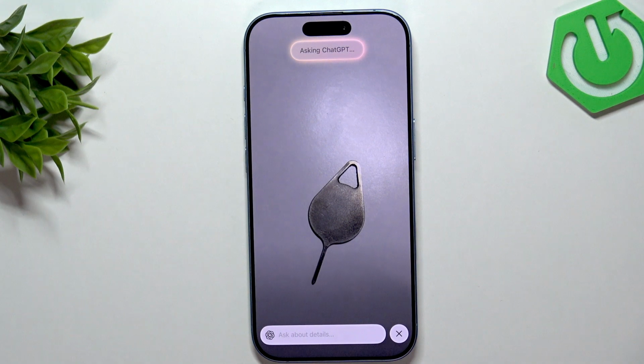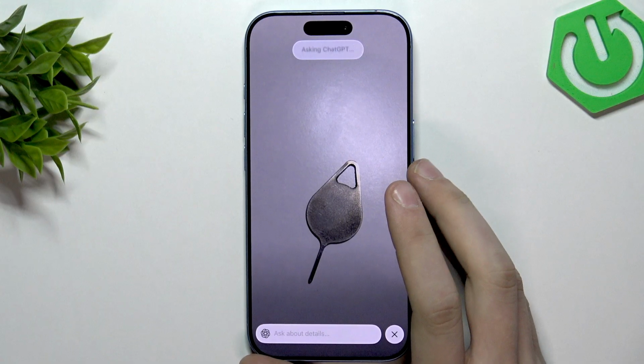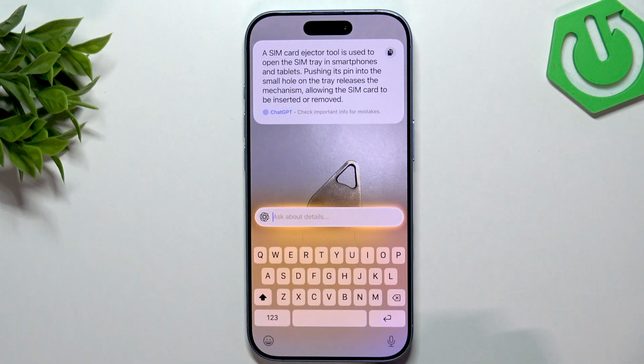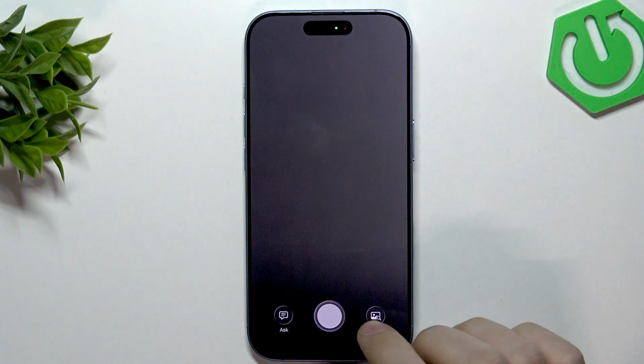ChatGPT is available for 13-year-olds and older, but here as you can see, a SIM card tool is used to open the SIM card tray in smartphones, tablets, and so on. Here we can ask about details about this image, but that's the first thing.